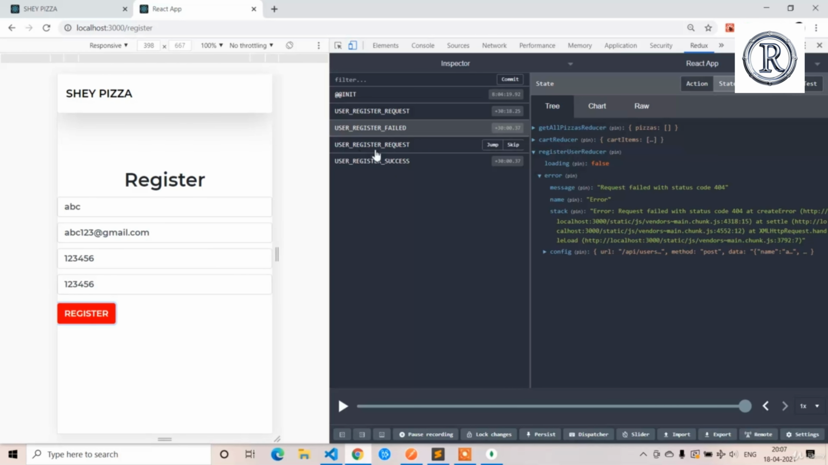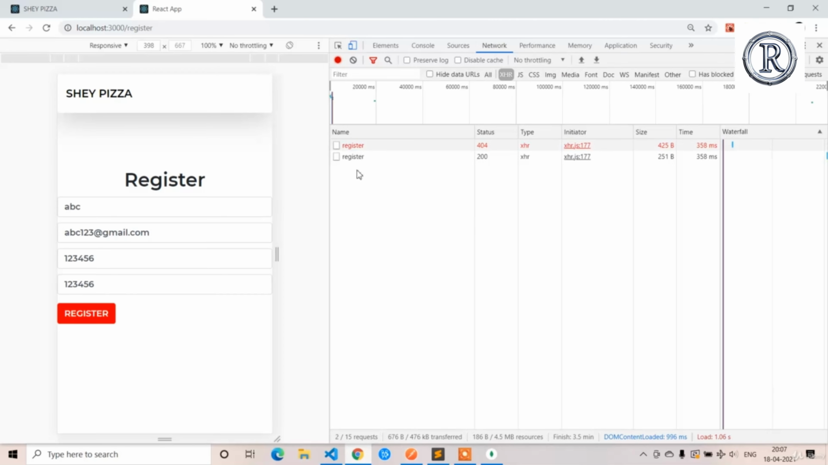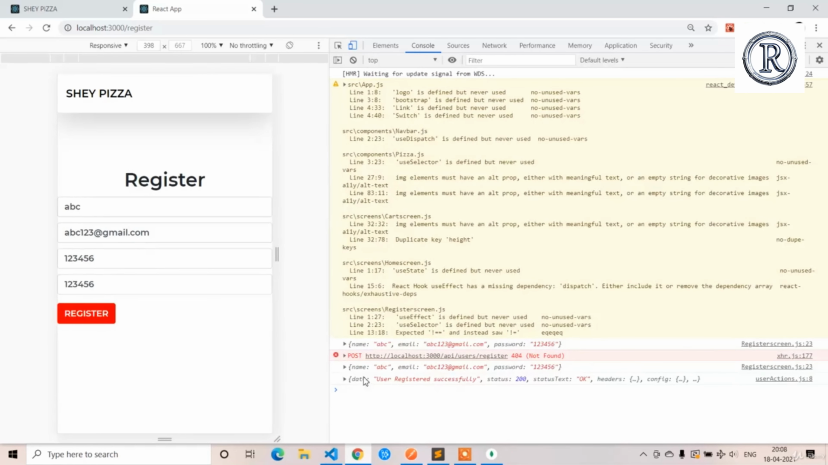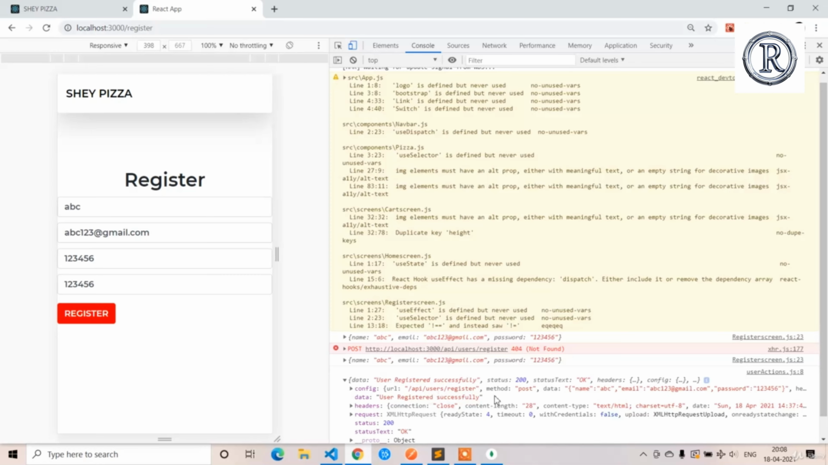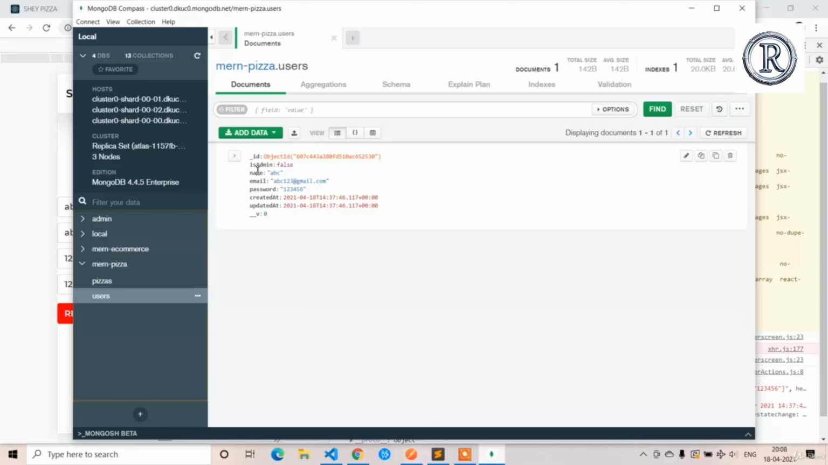So here you can see user register request and user register success. So we got loading equal to false and success equal to true. If you open the network also, you can see the response, user registered successfully. If you want to see it in the console also, you can see it. Data: user registered successfully. Now I will open MongoDB. So this is MongoDB, MERN pizza. Now I am going to hit the refresh button. So here you can see we got the users collection. Click on it. So this is the data of the first user. isAdmin is false, name is ABC, email abc123, password, all the things, etc.